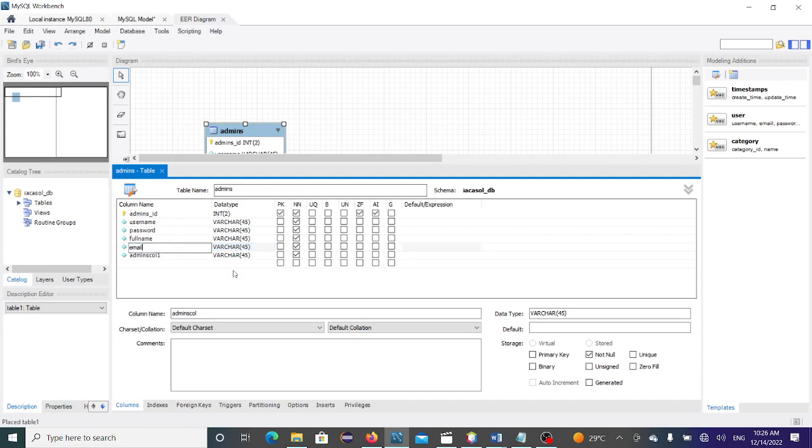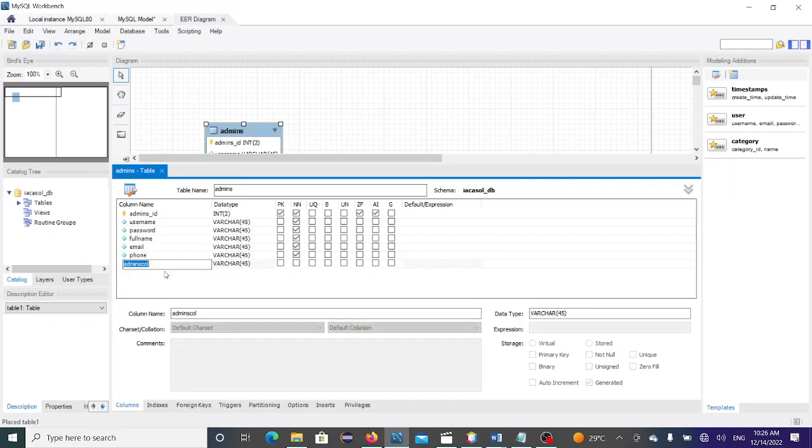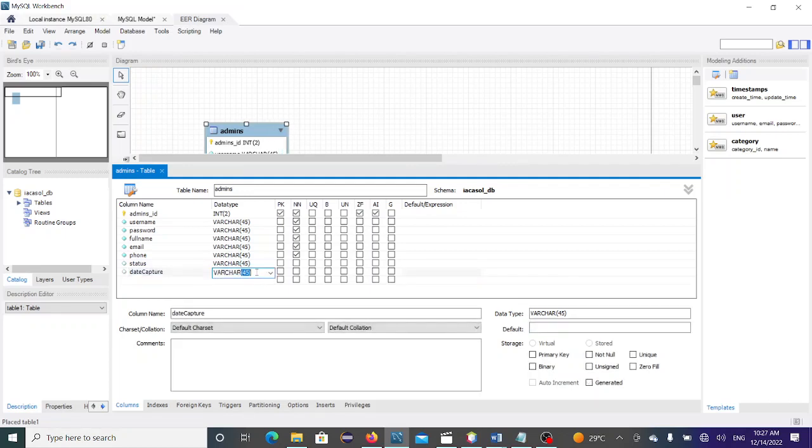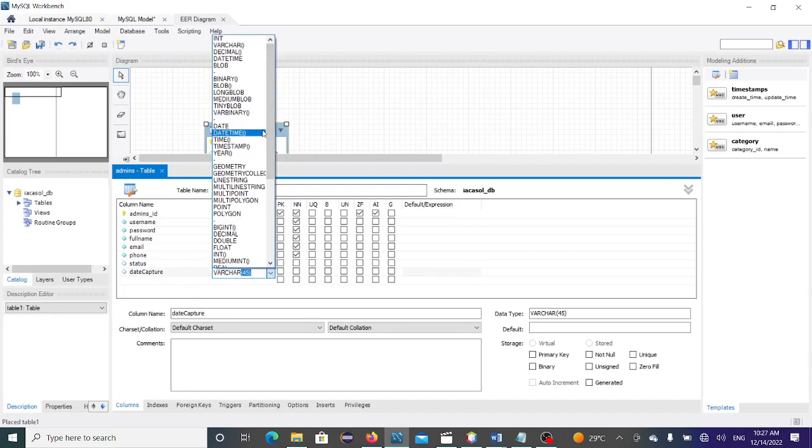Email, not null. Phone number, status. This status, maybe whether someone is suspended or not. No, we don't need address. Each admin user must be known by the organization. So here we need date or timestamp. Yes, we can see date captured. So here you can give it date, time or timestamp. Either will work.